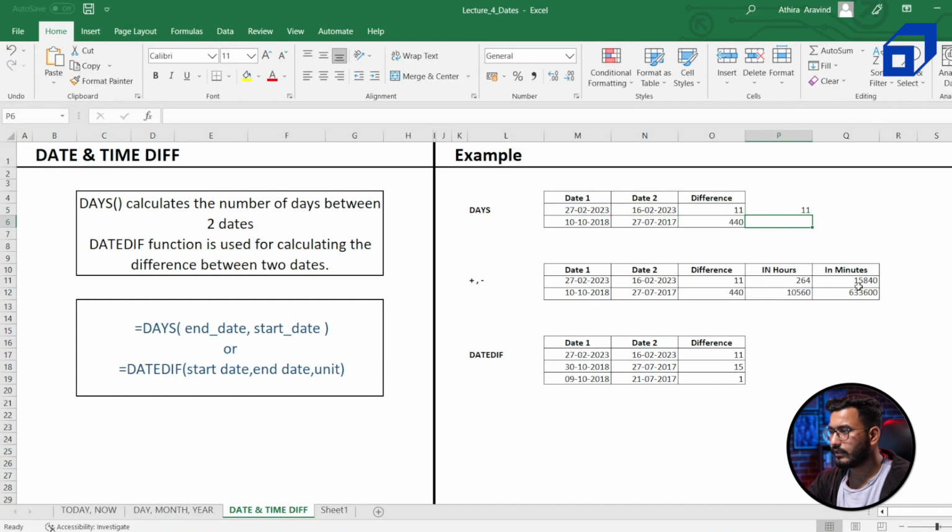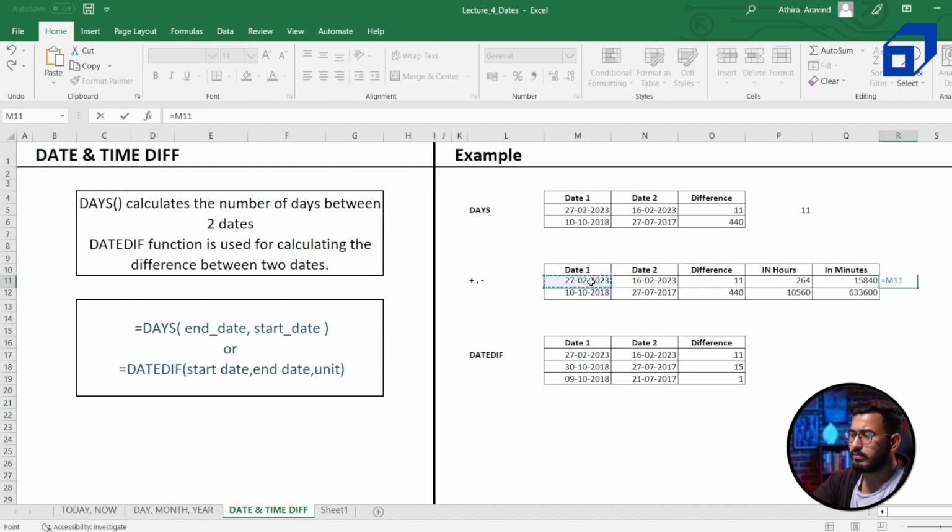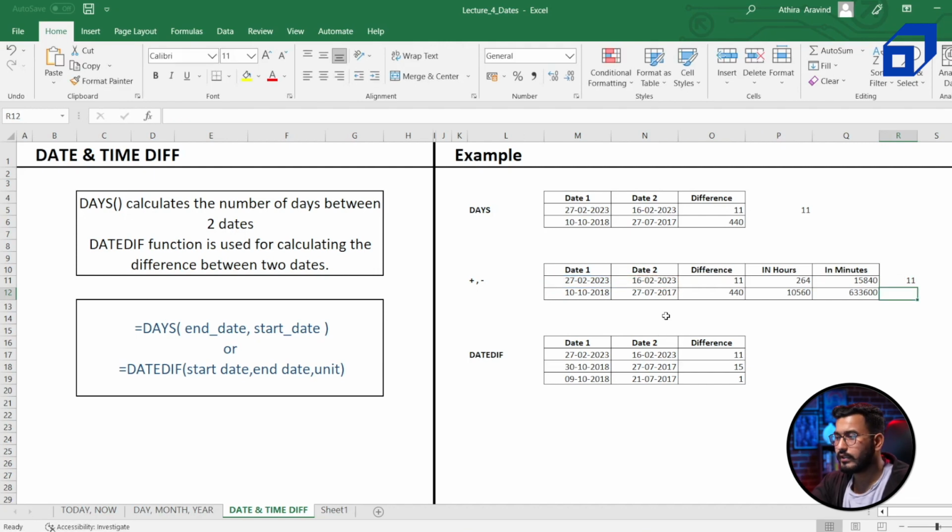Then let's say I wanted to perform the differencing. Now if your particular data in the cell is of the date format, then addition and subtraction will work as it works for any other data item. So if I say is equal to this value minus this value, I'll get the difference in the number of days. Let's say I wanted to calculate the number of hours in this 11 days.